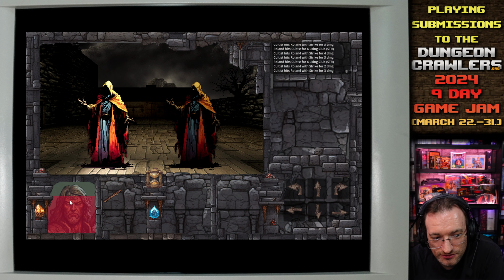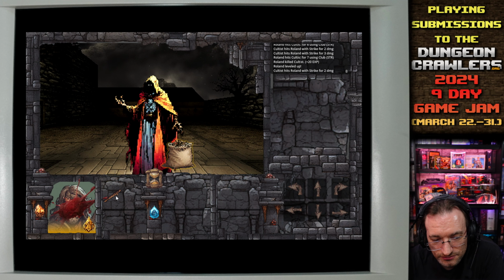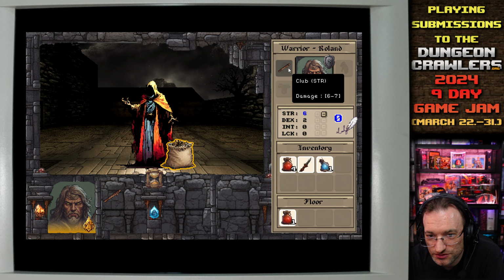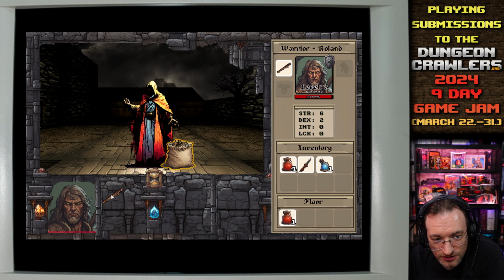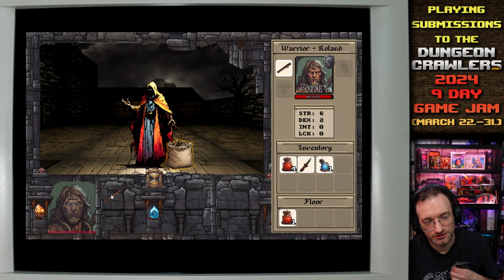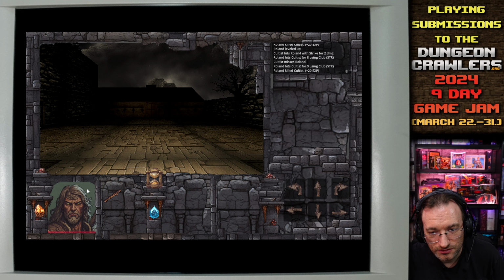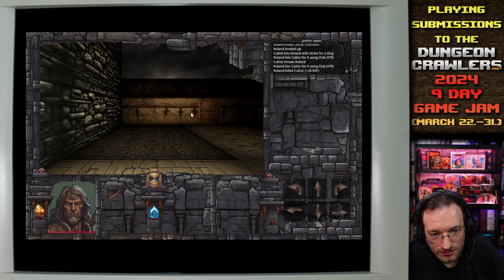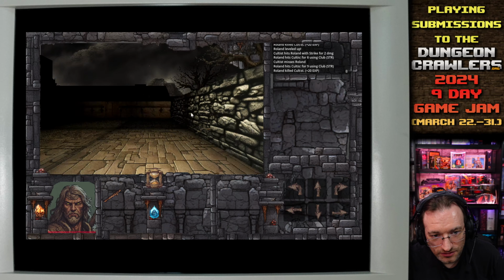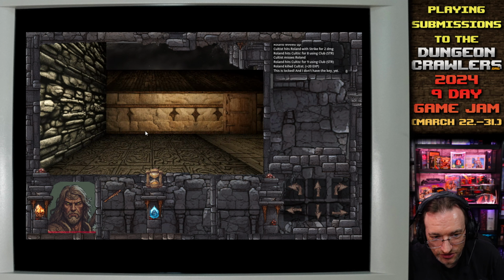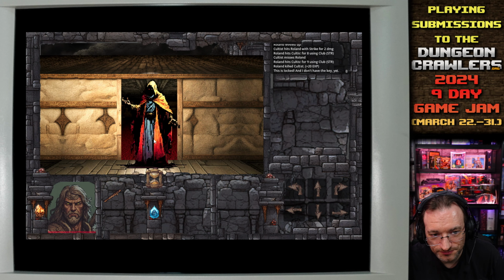Well, we are getting somewhere. And we got an automatic here. So I'm supposed to increase the strength, right? Because with that I'm boosting my club damage. Alright. This is locked and I don't have the key yet.